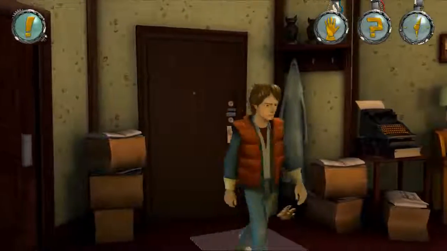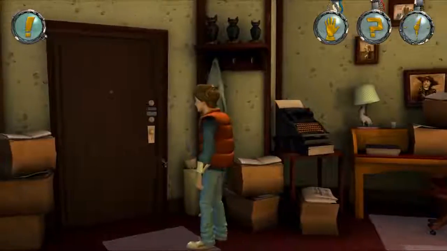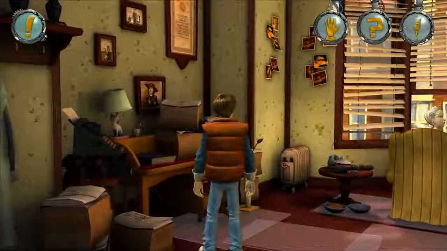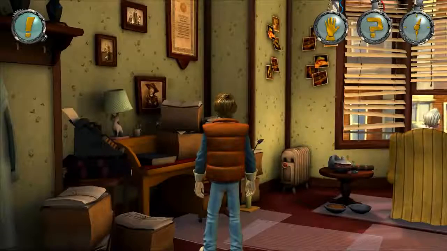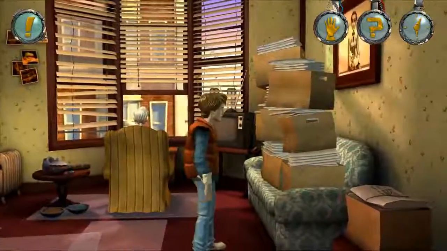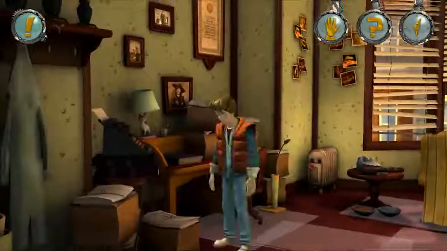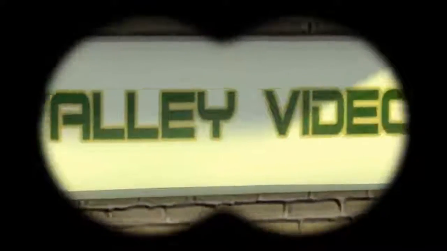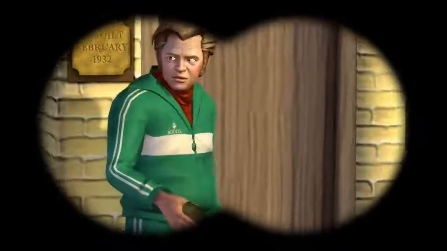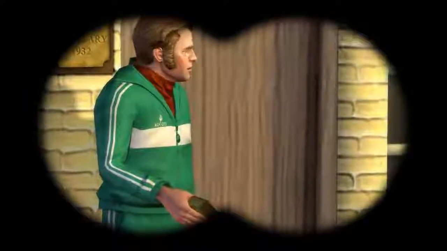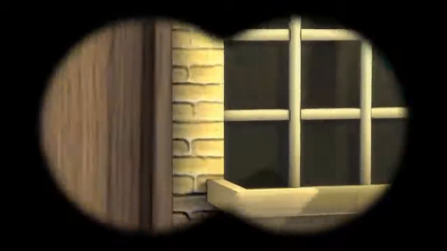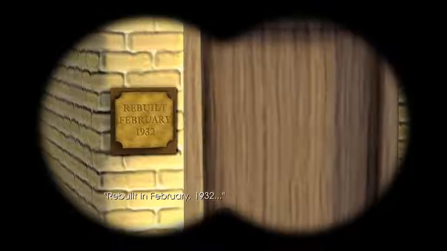Right, well, I guess it looks like we're trapped in Edna's apartment. Thanks, Edna, you classy dame. God damn it, Edna. Having a look through your goddamn binoculars. Whoa! February, look, 1932. How about that? I clicked around for like 2 minutes before I clicked on the binoculars.